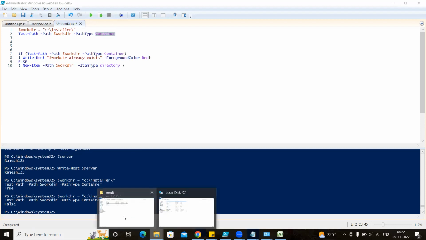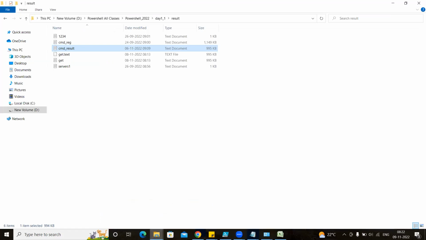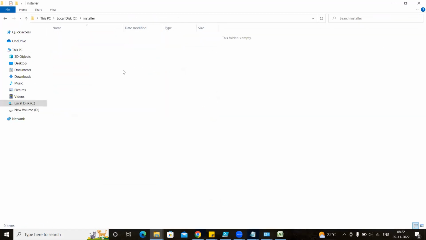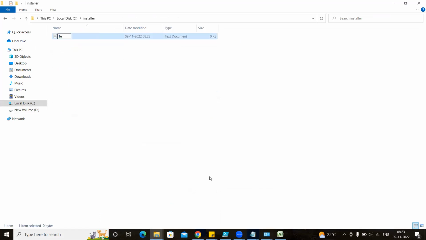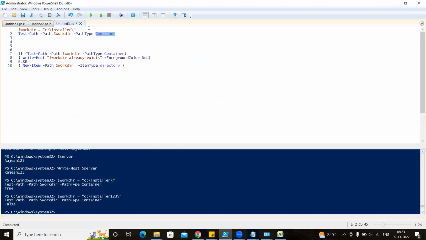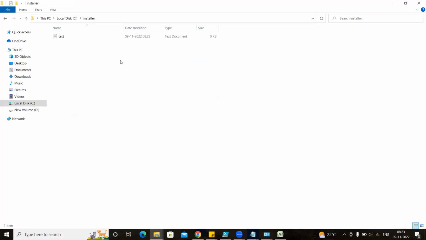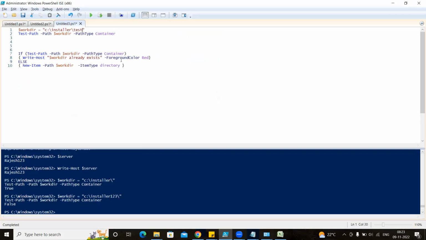What I'm going to do is create a file inside that folder. I have just created one test file, test.txt. If I execute this command, it will give the result false, because container is used to check the folder.